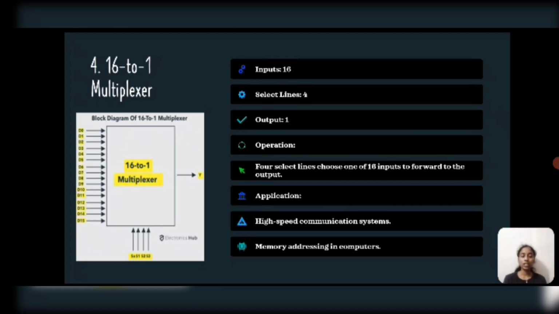Fourth one, 16:1 multiplexer. Inputs are 16, select lines are 4 and output is 1. Operation: 4 select lines choose one of 16 inputs to forward to the output. Applications are high-speed communication systems and memory addressing in computers. Here is the block diagram of 16:1 multiplexer. Here we can see the 0 to 15 inputs which generate only a single output, that is 16:1 multiplexer, and 4 select lines are given in the block diagram.